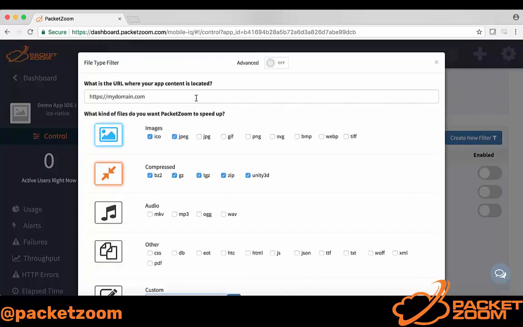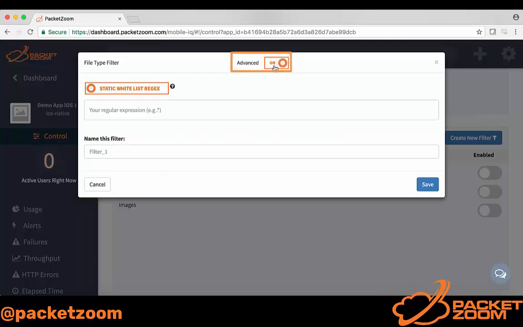If you have dynamic or non-cacheable content such as API calls that you would like to send through PacketZoom, or if you're familiar with regular expressions and want to create your own regex filters, first click the Advanced toggle at the top of the filter wizard. Use the toggle switch labeled Static Whitelist Regex to specify if the filter is for static or dynamic content.